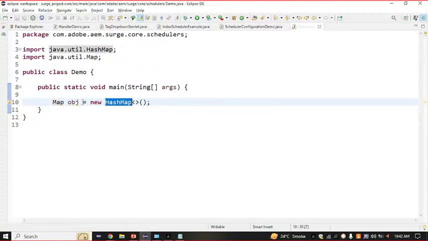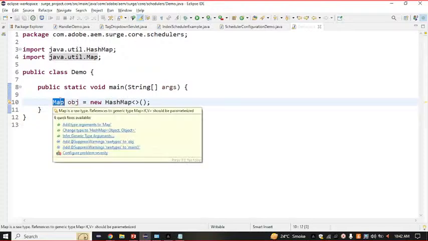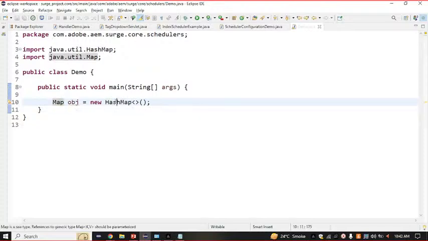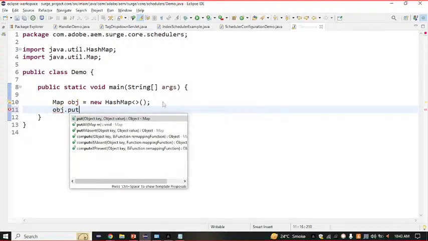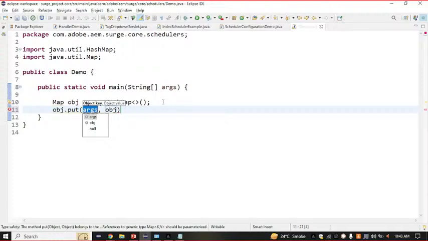Okay, so whenever you want to take this map, you have to go with this HashMap. So how can we define the values now? How can we define the value? Simply add object dot put. So here we have the put option. Inside that you can define anything.